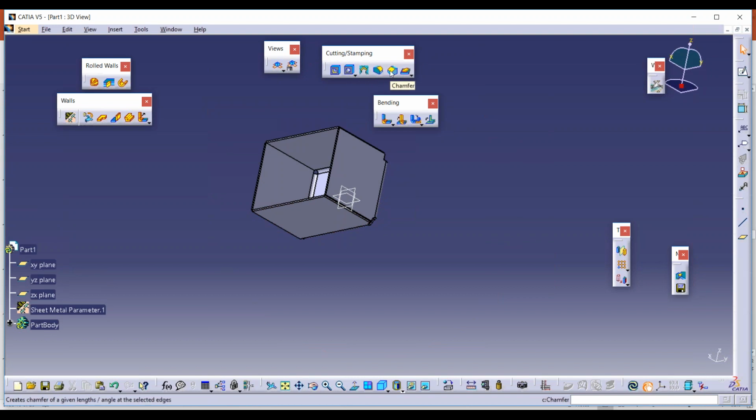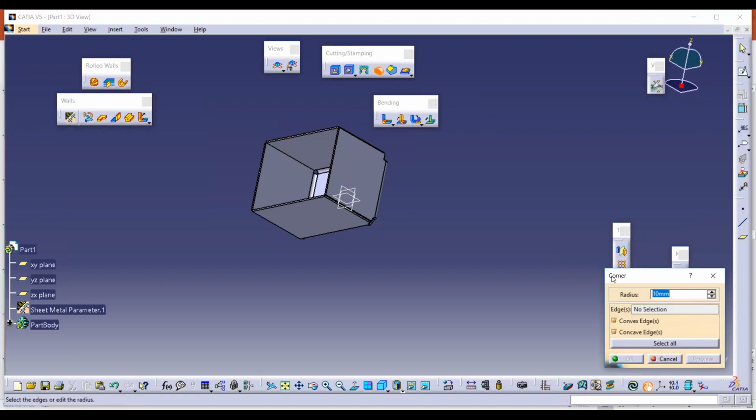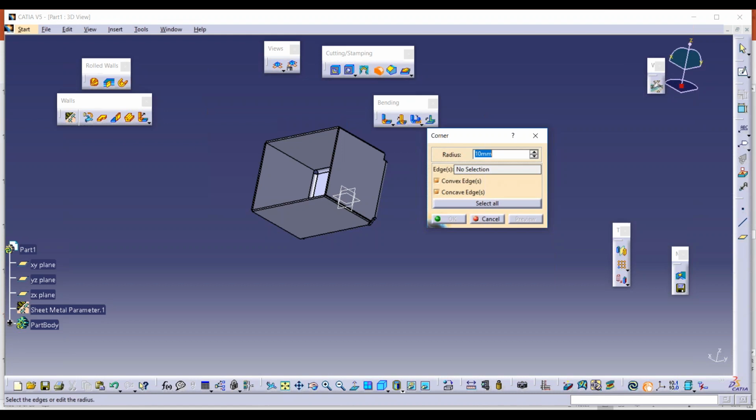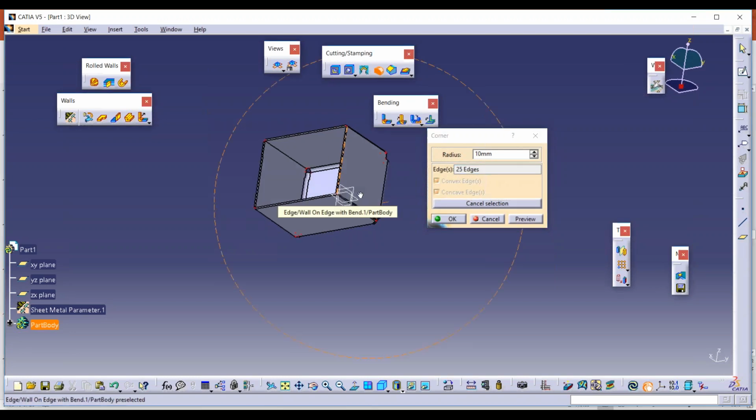Then we have other additional modification tools like corners and chamfers. These things we would have discussed in part modeling itself, but still we have some difference in the corner and chamfer for sheet metal. I'll let you know what that difference is. So I'm going into corners. In corner, it will ask for edge selection.